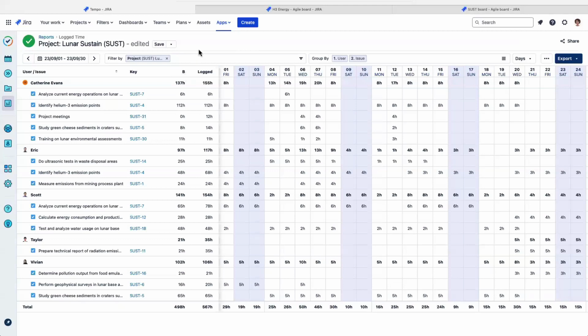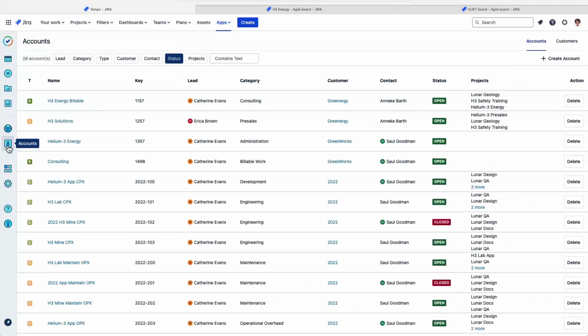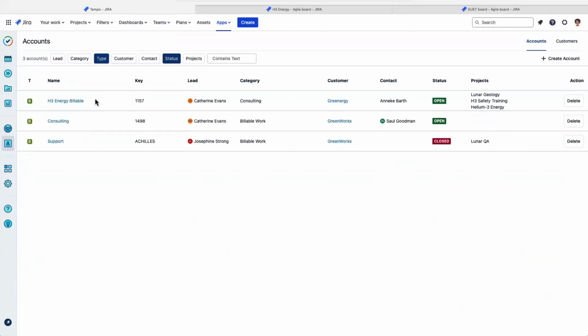So what if you have multiple JIRA projects and even multiple teams working on a contract, and maybe you even have multiple contracts with the same client? If that's the case, then Tempo accounts are your friend. Accounts are like a high-level organizer for categorizing all the time that's logged, and you categorize it using these 4 preset types, including billable. So if I select that, for example, you'll see these are the accounts that are categorized as billable.